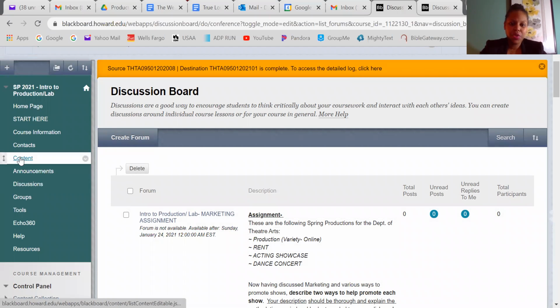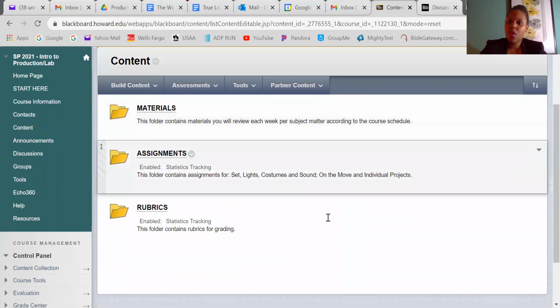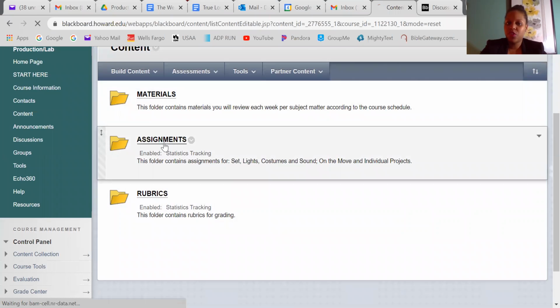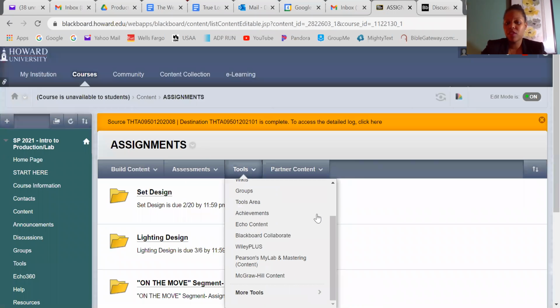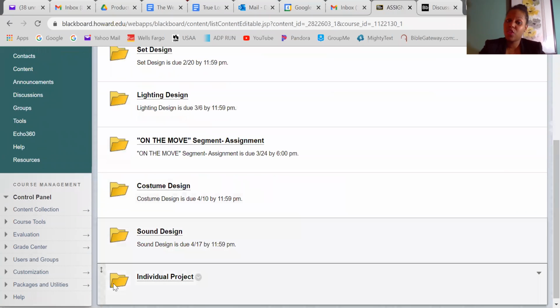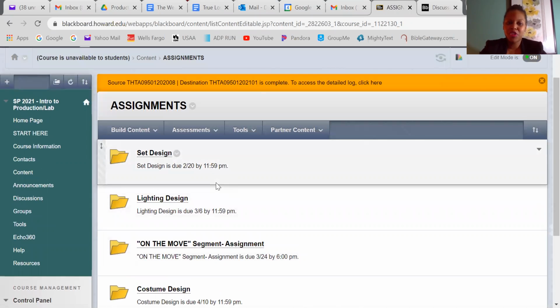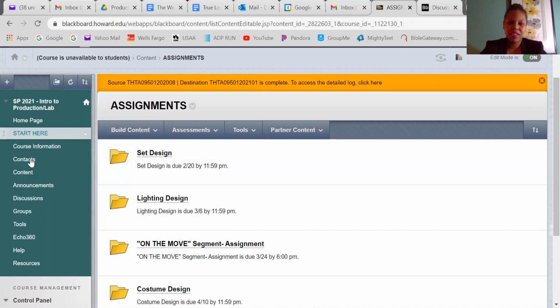In addition to the discussion board, as you see in content, there are also assignments which you will submit. So when you click on the assignments folder, each of your assignments that you have to submit are also here, including your final, which is your individual project, and you will read more on that in your syllabus.